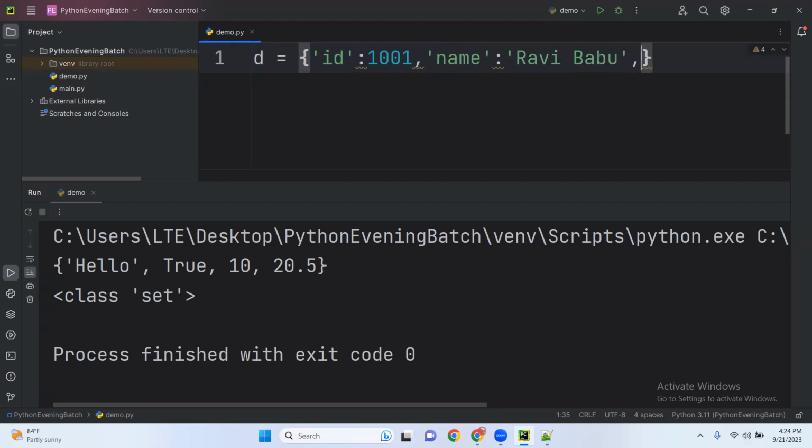Okay, comma, next I'm taking age colon 26. Okay, so how many items are there in the dictionary? Now tell me. 3 items. Very good. And what are the keys? Please tell me only keys. ID, name, age. Very good.